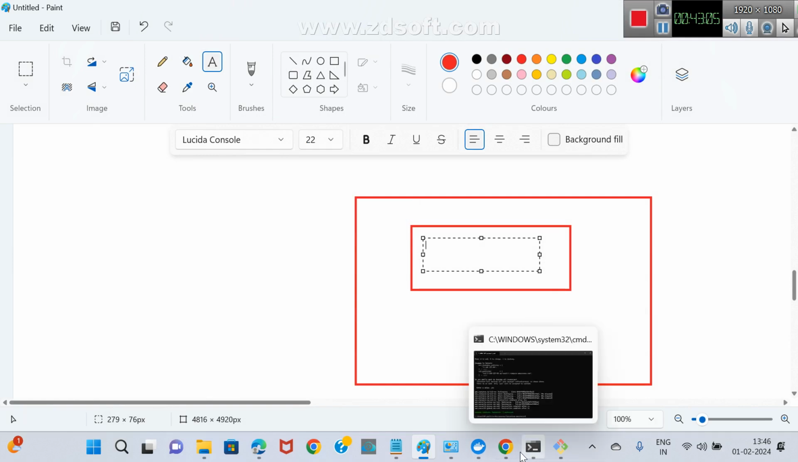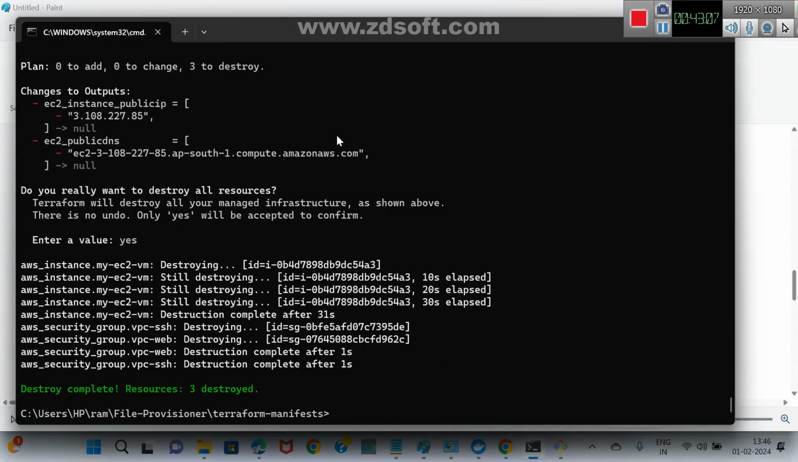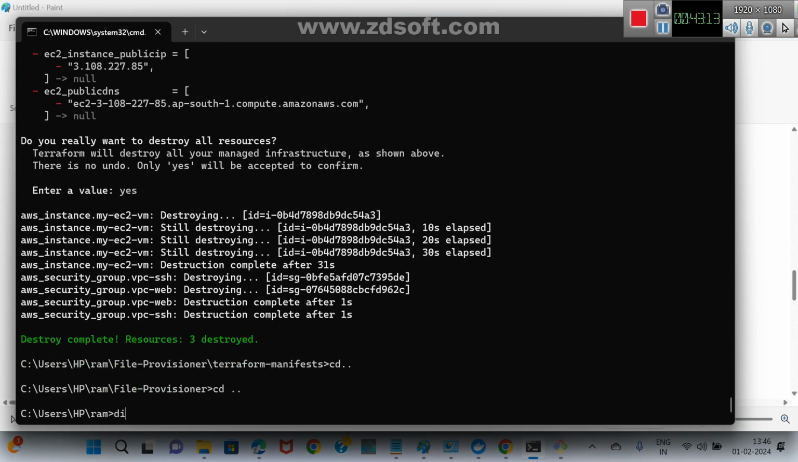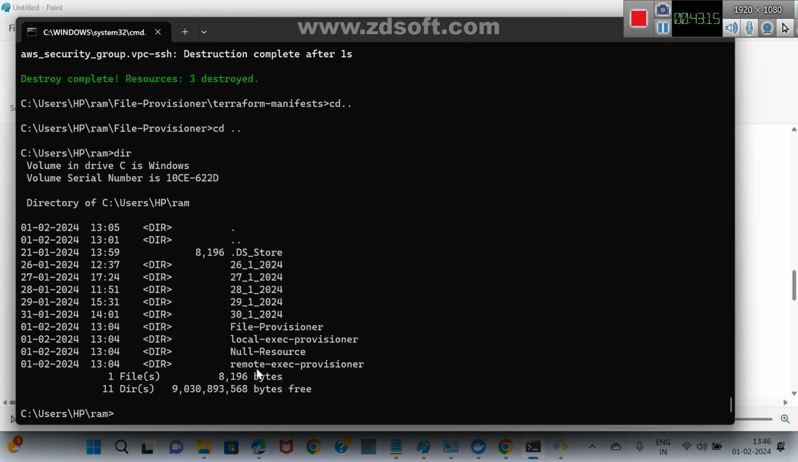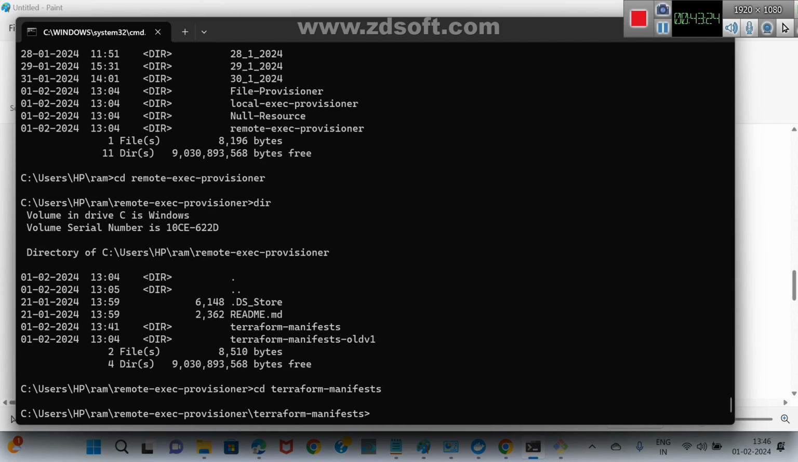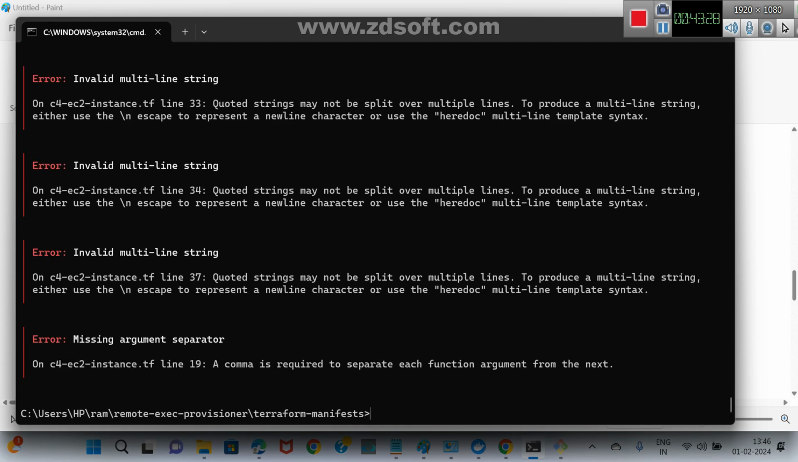Everything is fine. Assume I am going one step back. cd .. Now again cd .. and dir. I need to go to the remote-exec project. cd rem. Now dir, cd terraform. Now see, terraform init. Right.